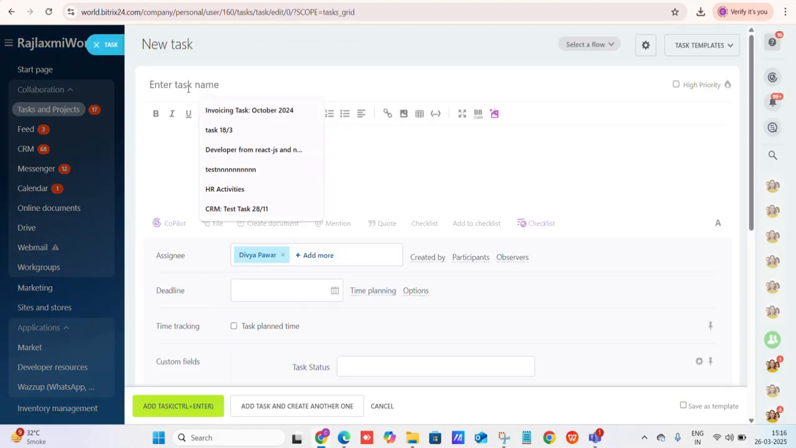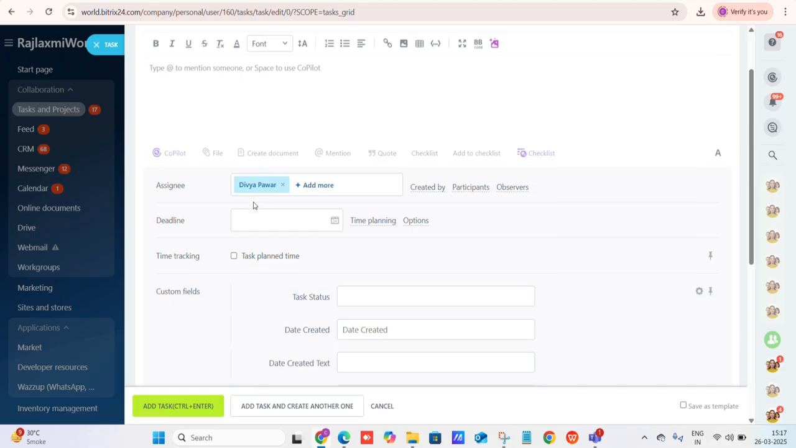Here you just need to write your task name. For example, we are writing here the task name as demonstration task. After writing the task name, suppose you want to add a description, you will be able to add that description over here. After the task, we have four parameters, that is assignee, created by, participant and observer. In the assignee, you are going to see your name, that is the person who is performing the task and the responsible person for the particular task.